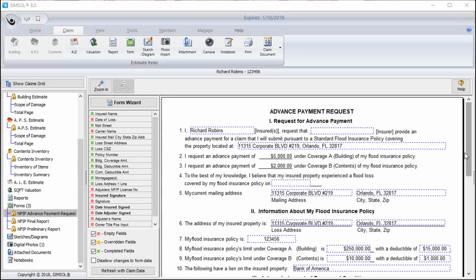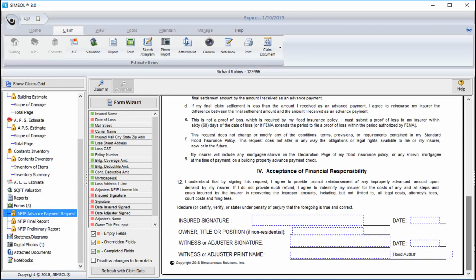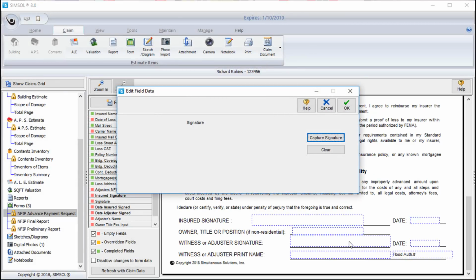We've also added the ability to sign forms by touch or mouse. Simply click on the compatible fields and sign using your mouse. Or, if you're using a touchscreen, you can use a stylus or your finger.